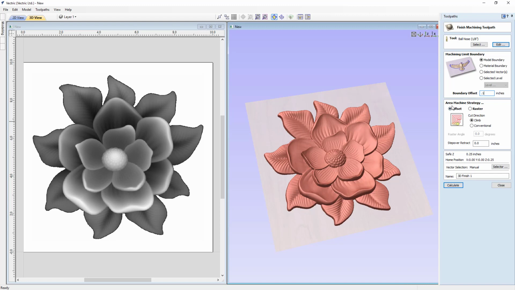And we're going to choose a machining strategy of a raster, not an offset, but a raster in this case. And it's going to raster back and forth, back and forth, back and forth. And our raster angle is going to be 0 degrees. And at this point, we may as well give it a name. So we'll put in dash 0.125, and we'll calculate that.